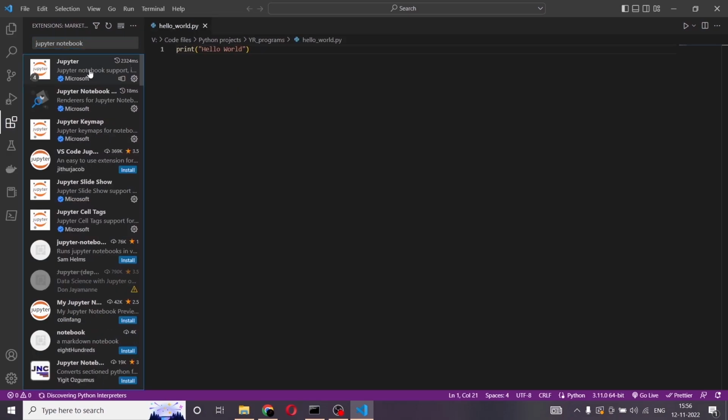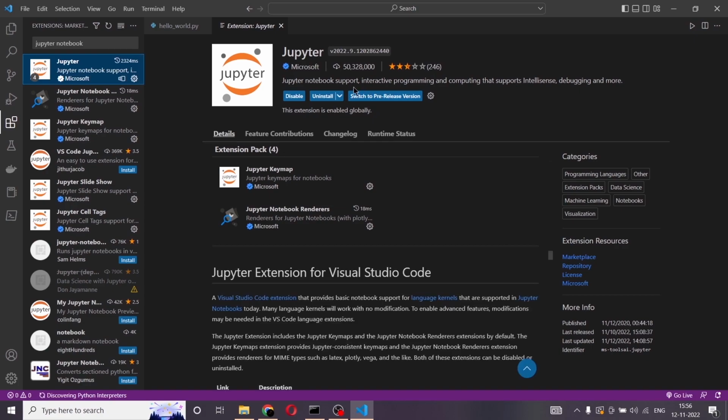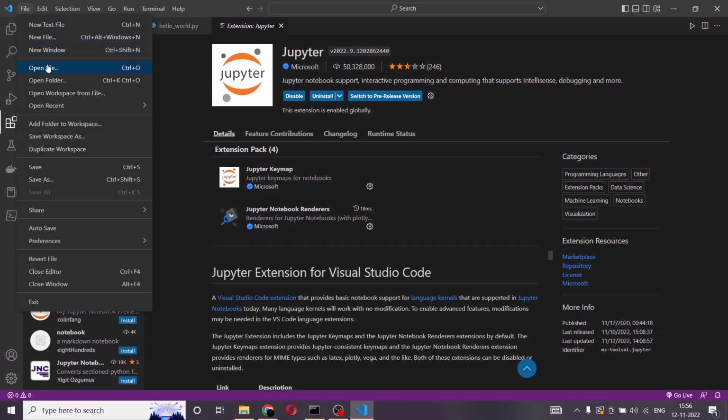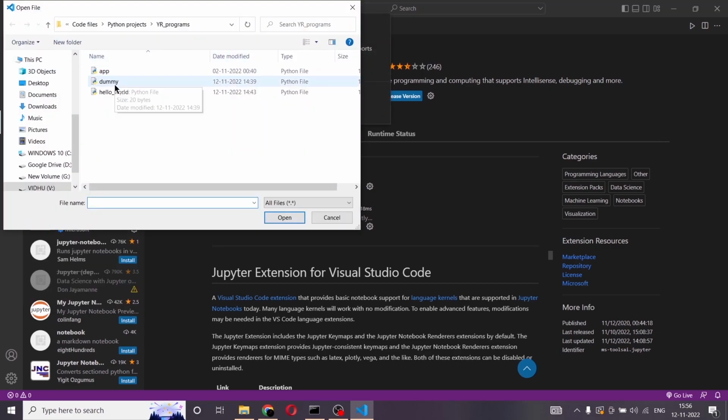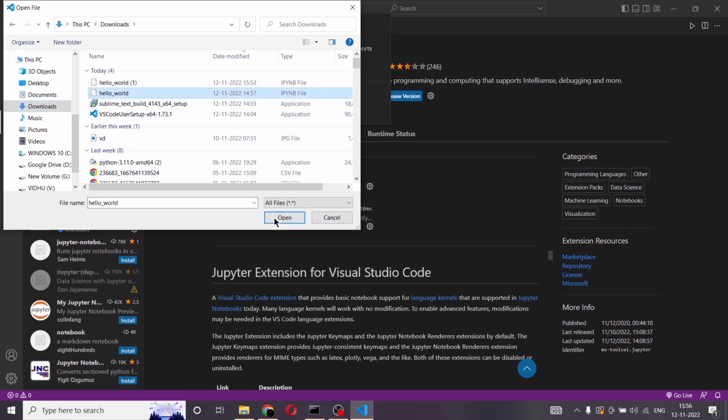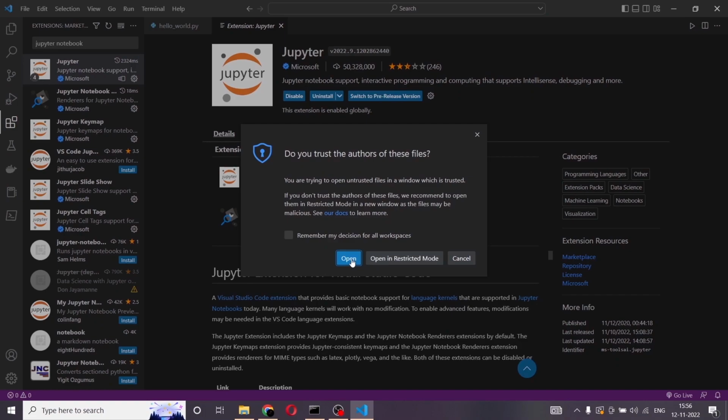So the first thing that I get is the Jupyter Notebook support, and it is already installed for me. If it is not installed for you, you can always click install, that is here. And this extension allows me to upload and open a notebook file, right? So how do I verify? So I will open my hello world.ipynb that is there in the downloads. So I'll click this and I'll open.